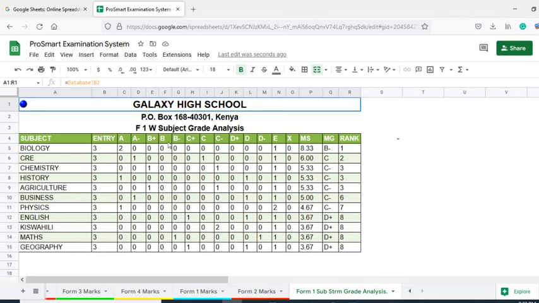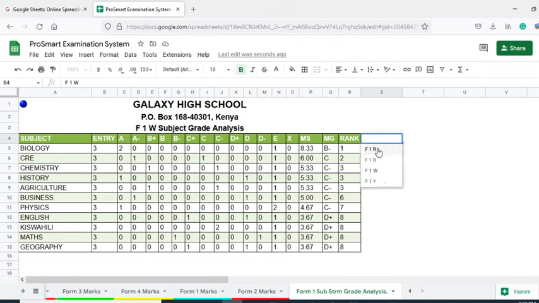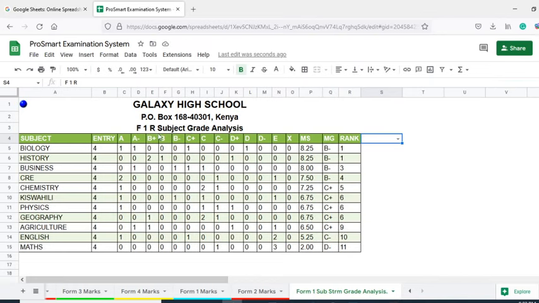Okay, we are on subject grade analysis. So this is for Form 1. You will be able to select the appropriate stream. So Form 1 red, and you can see Form 1 red subject grade analysis. So this is for subjects. You can see all the subjects are here. The subjects that we use, they are all here. And then the ranking of those subjects is also here.